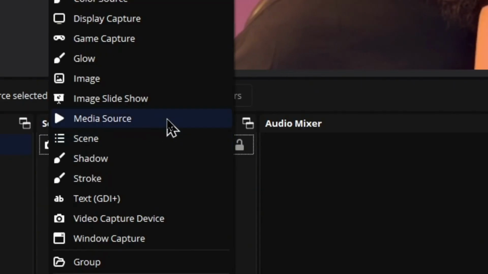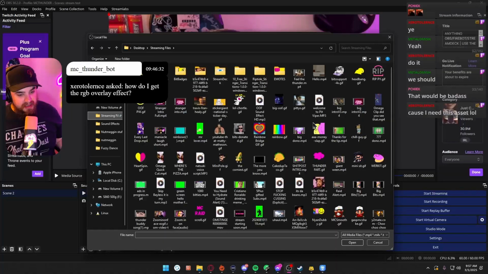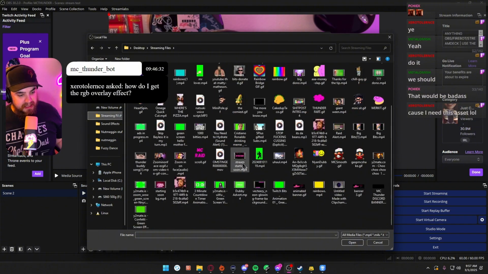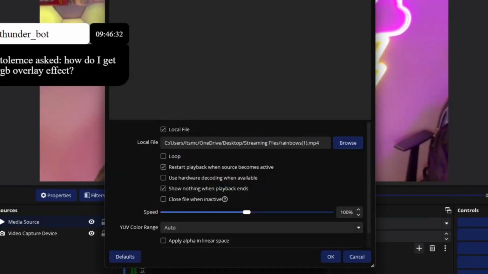So the next thing I need to do is add a media source. The one that we're looking for specifically is, I call it rainbows. So I'm going to open that up and set this to loop. This is a video that has a bunch of colors, and all it does is loop, right? So we're going to check that loop button.